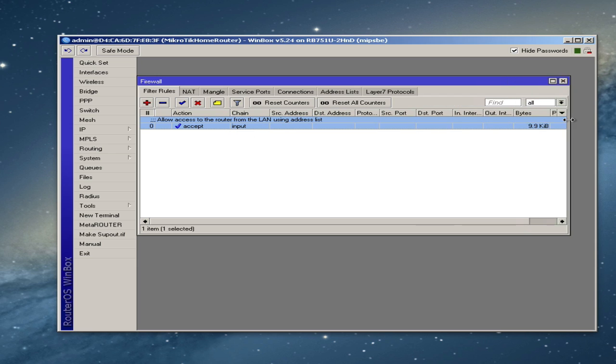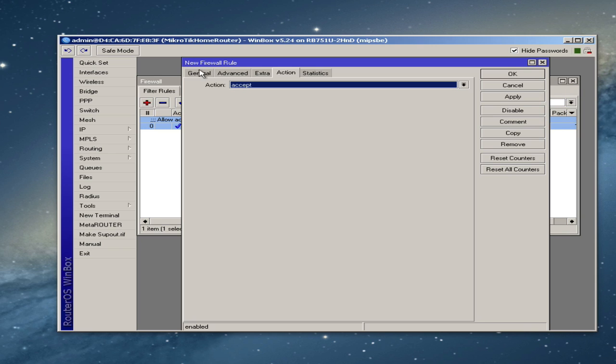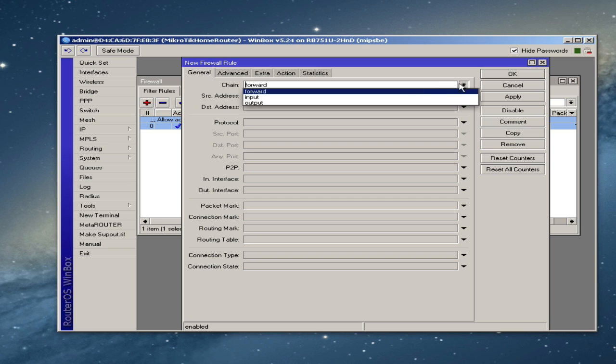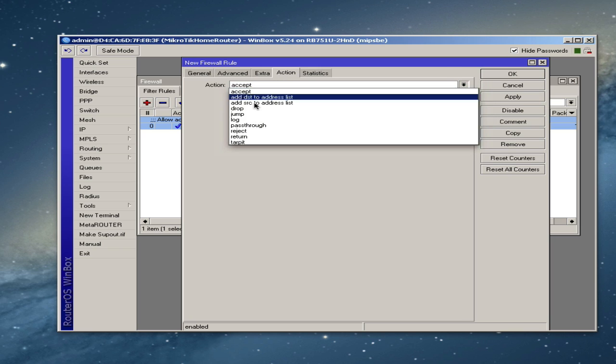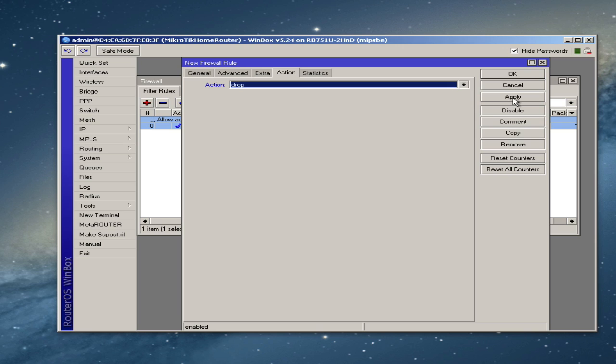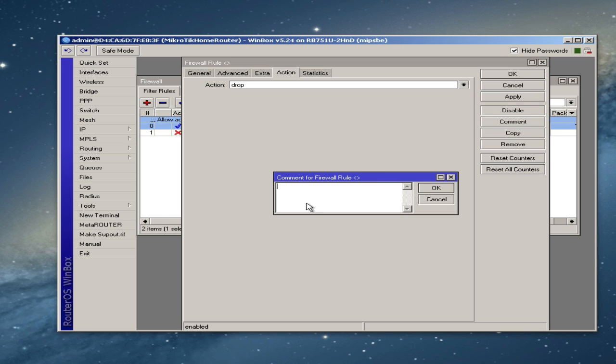So this rule is going to protect the router, but only if we add a second rule. And that second rule is what we call the drop rule. And that rule starts out and it says, on the input chain, with an action of drop. Now what this does is drop all traffic that has not been previously allowed. And once again in the comment, I'll put drop all other traffic to the router.